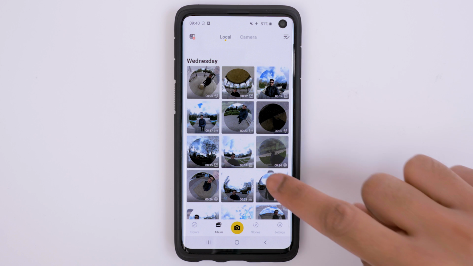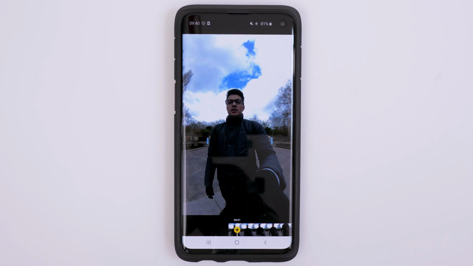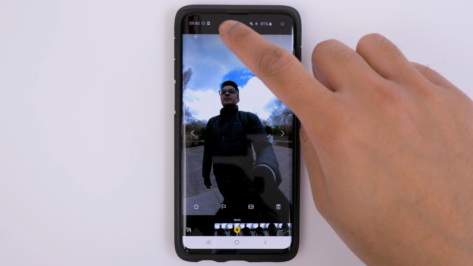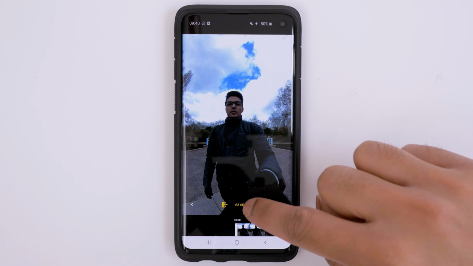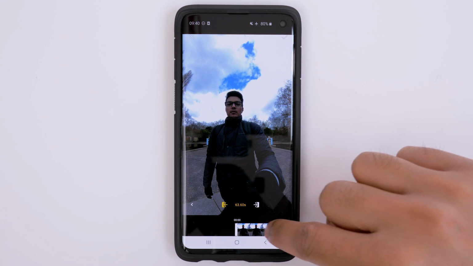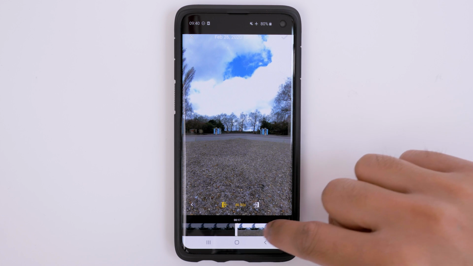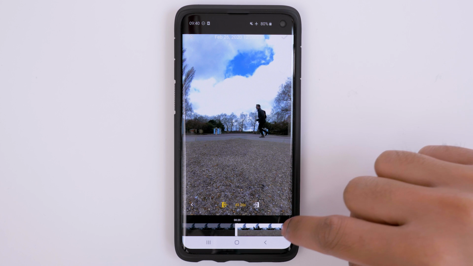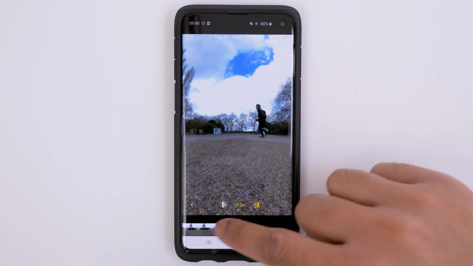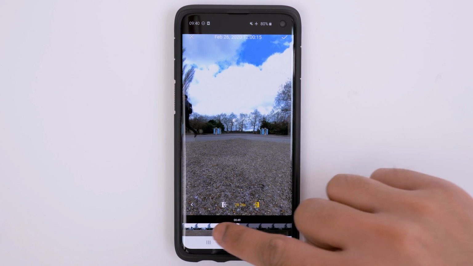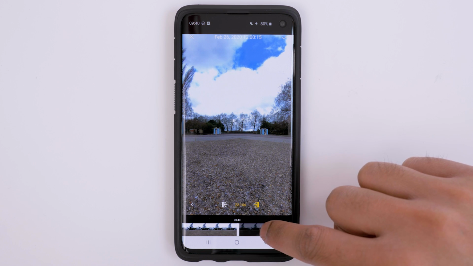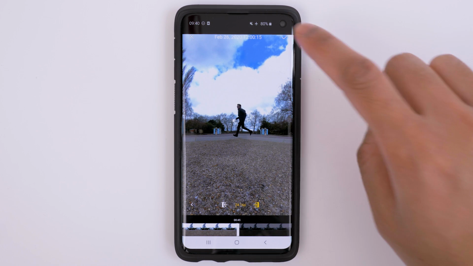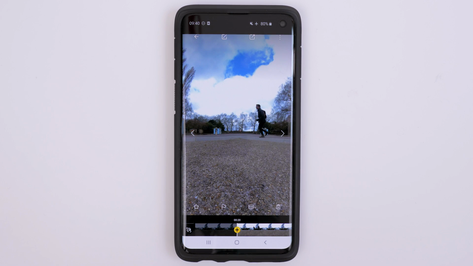To do this, tap the footage, go to Edit, Trim. With the left marker selected, trim the start of the video until you start running. With the right marker selected, trim the end of the video just before you stop running. Tap the tick to confirm.